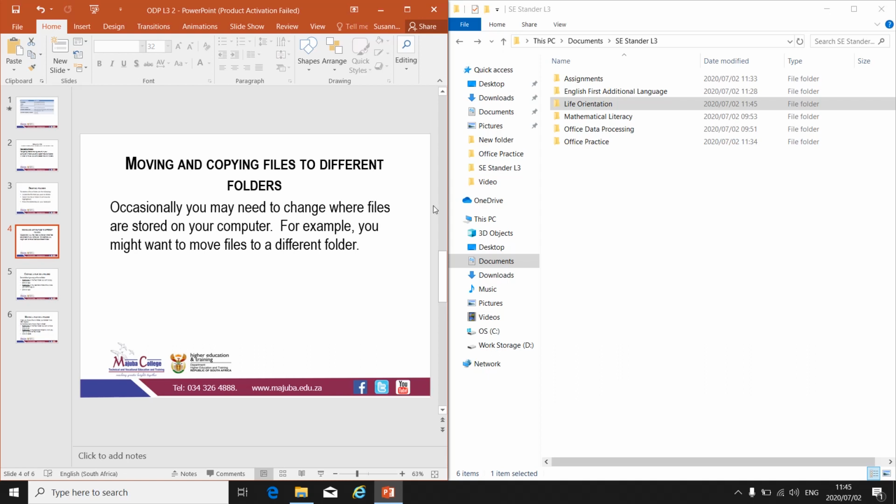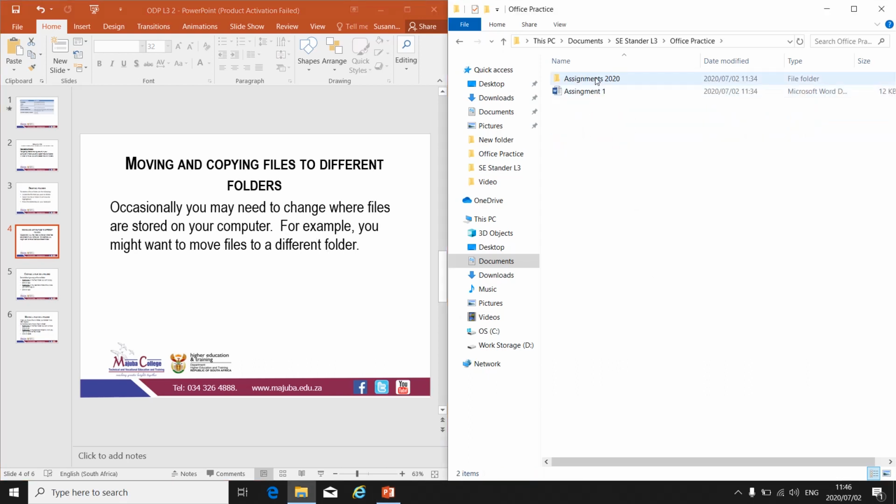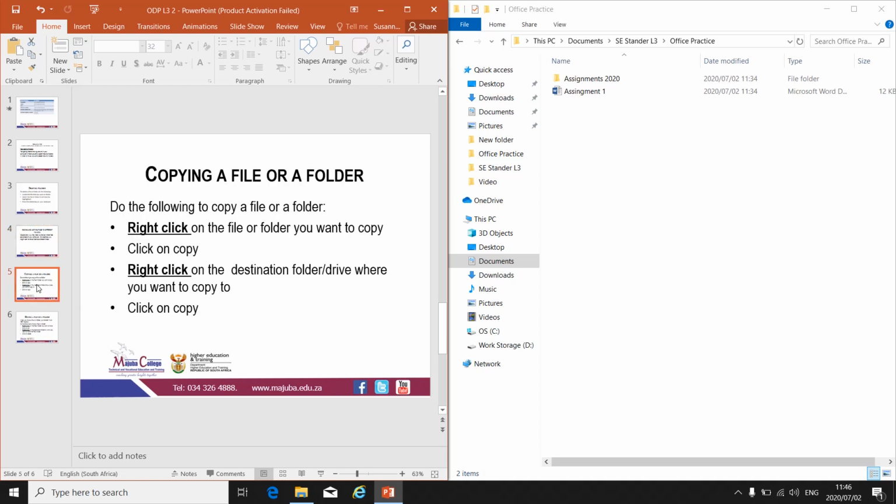Moving and copying files to different folders. Occasionally, you may need to change where your files are stored on your computer. For example, you might want to move a file to a different folder. You have created a file in one of your folders, but you realize that it's in the wrong place. You want to move it, or you want to copy it to another designated folder. So how do I do that?